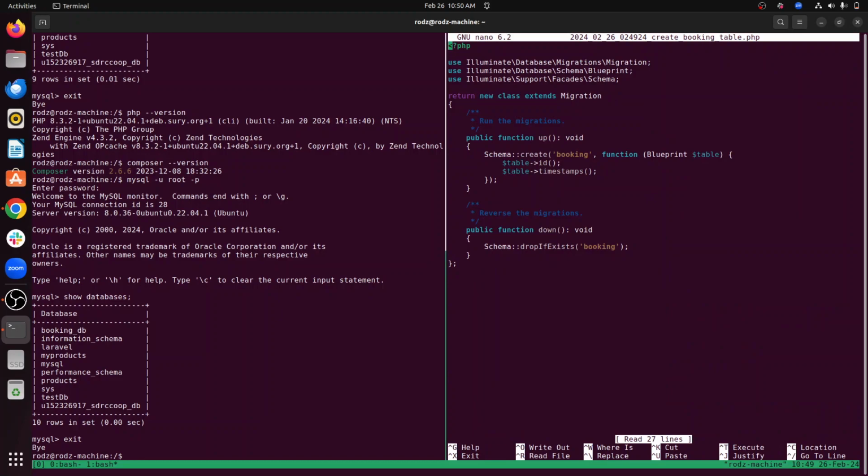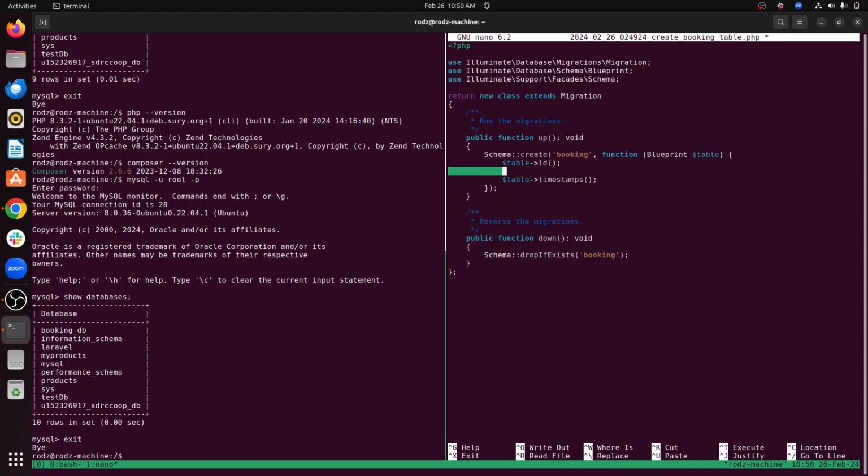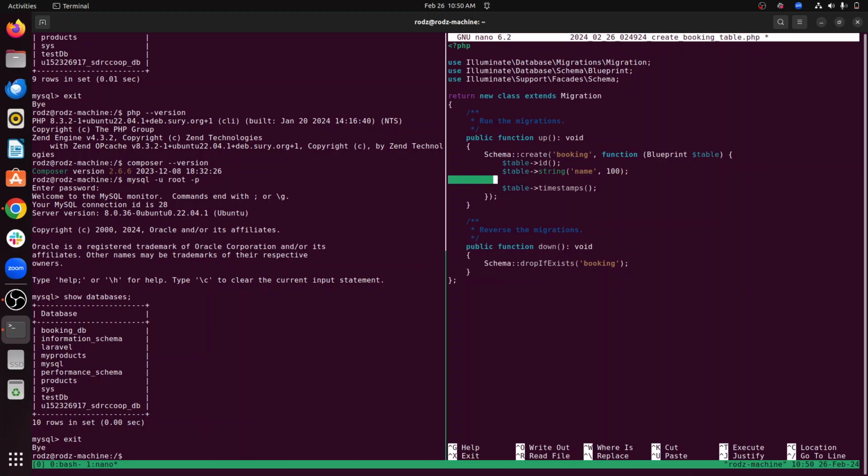So this is open. Now we can edit this one. For simplicity, we're going to create two fields for now. That will be $table->string, and say this is the name of the booking. We can limit the name to 100 characters, add a semicolon, add another field, $table->text, a text data type, and let's say this is the description of the booking. We can close that one.